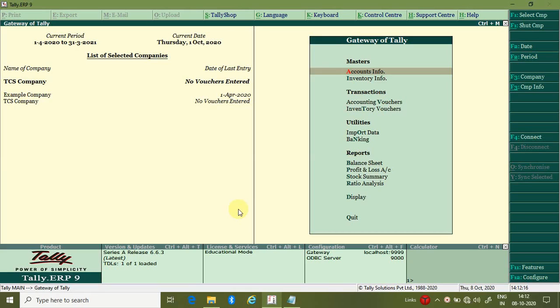So today what we will learn is the transaction with the TCS. When a purchase happens with TCS percentage or amount, how to enter the transaction in Tally, we will check that including the setup.